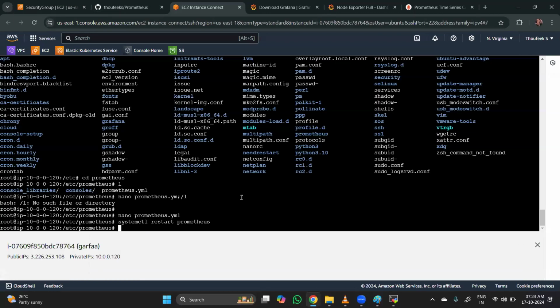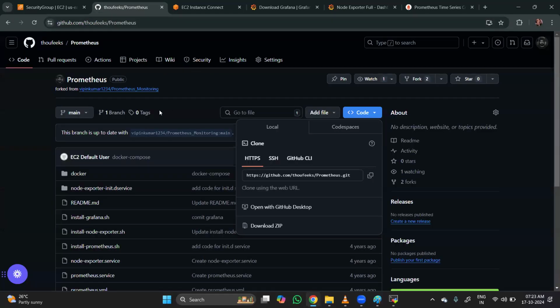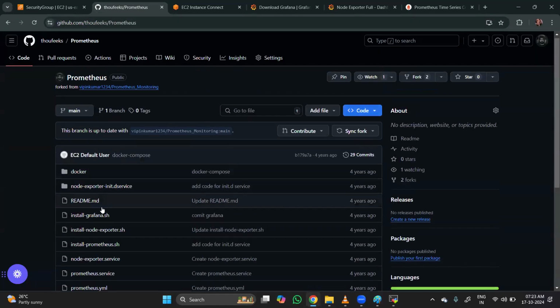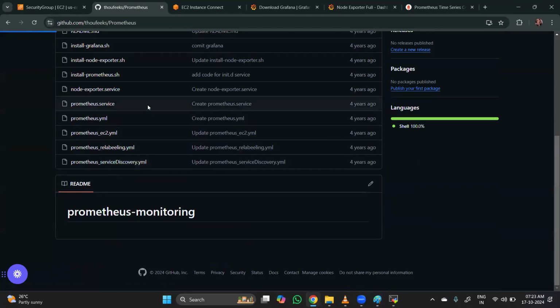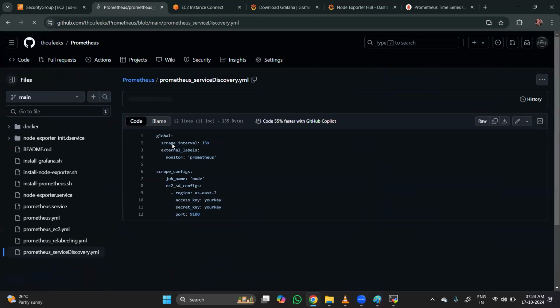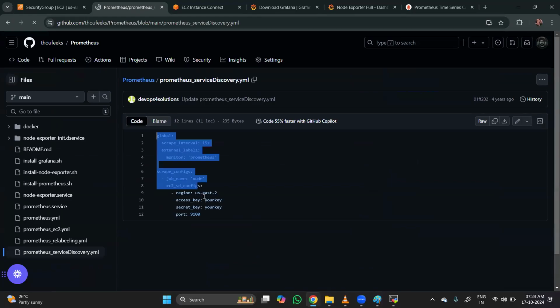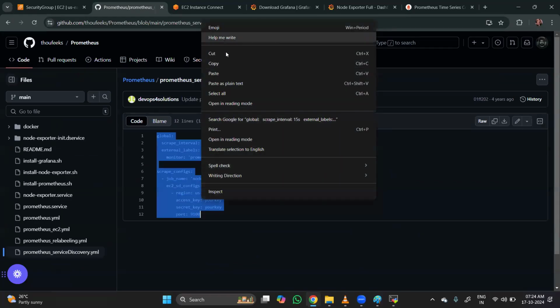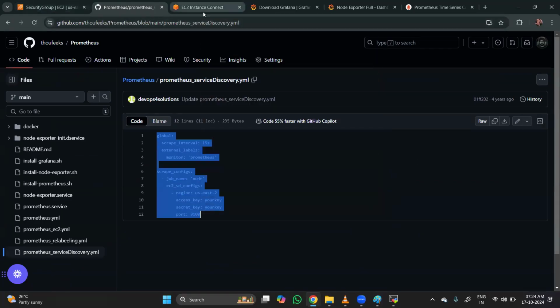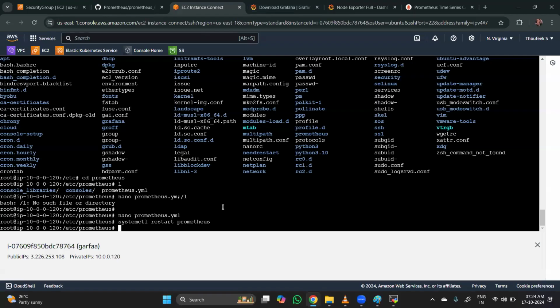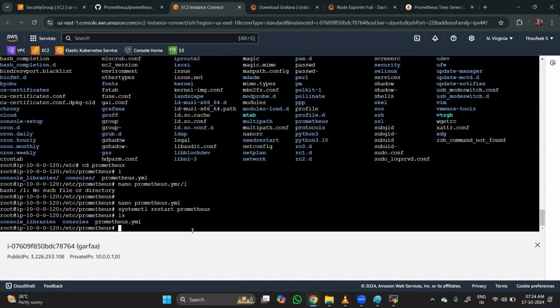For the service discovery, I will show you. Okay, we have a configuration for service discovery. So this is the YAML file for the service discovery. Copy, and here we have a YAML file, right? See this, prometheus.yaml. So nano.